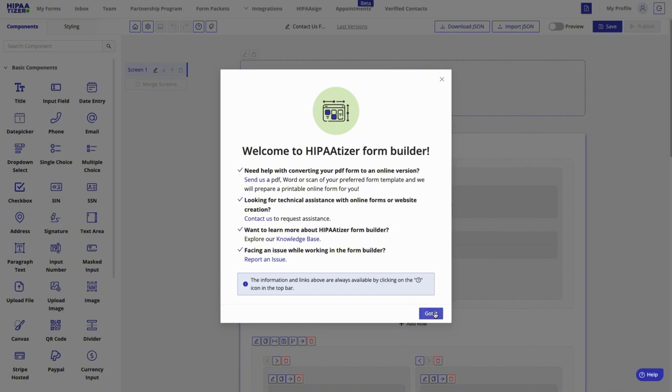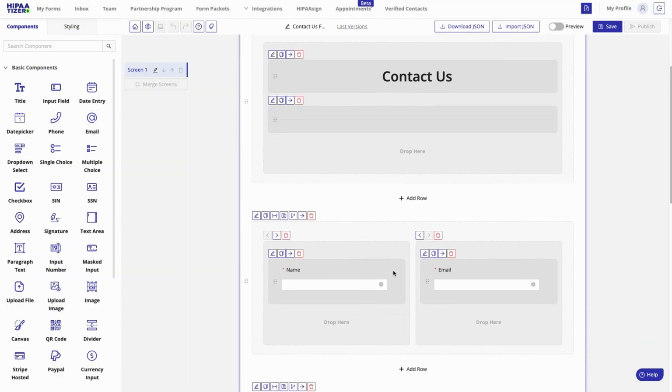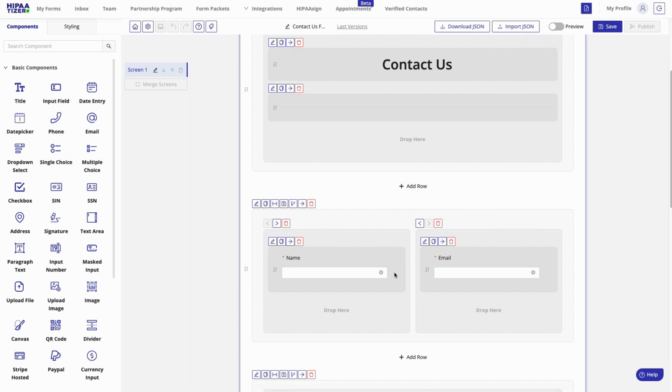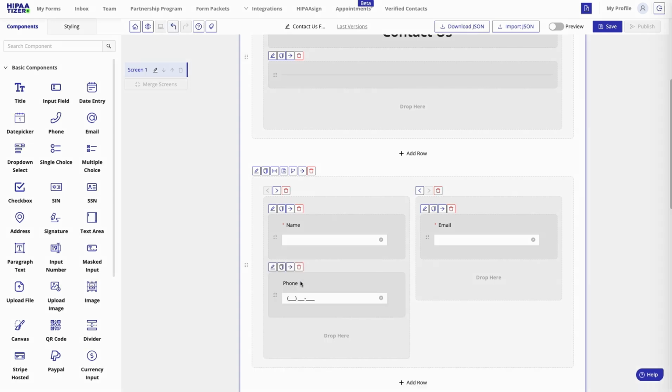You are now inside the form builder. You can see the template layout including name, email, subject, and message. On the left-hand side, you can see the form builder drag and drop components. To add a component to your form, select and drag it over into your desired row. We will add a phone number as an example.